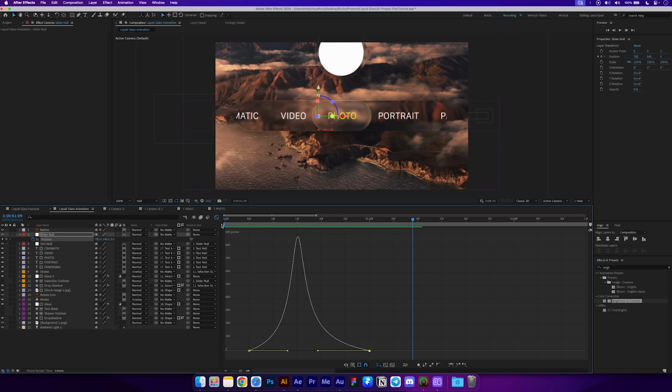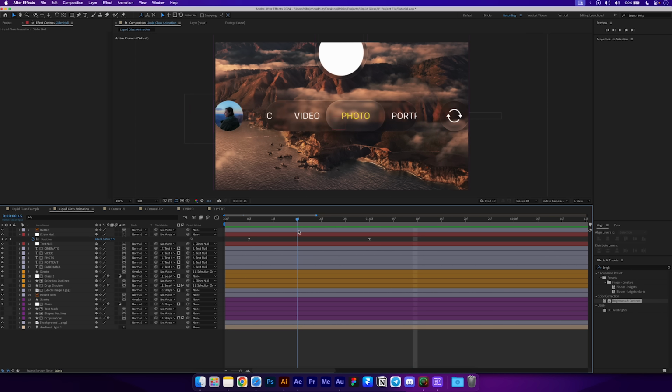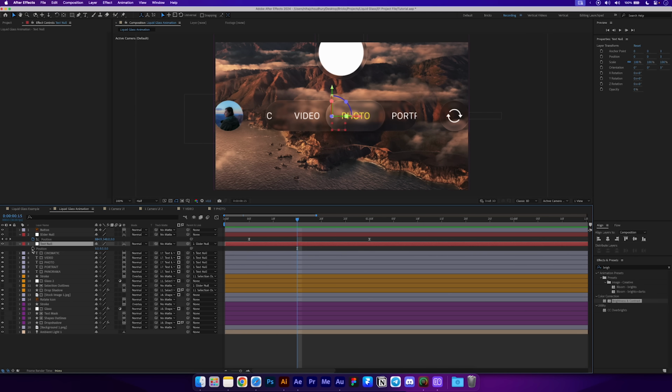Cool. For our last movement animation, we're going to make these text objects slide to the right really fast, and that will transition us into our next scene. So I'm going to start this animation at about 15 frames. Select the text null and hit P for the position and set a keyframe.